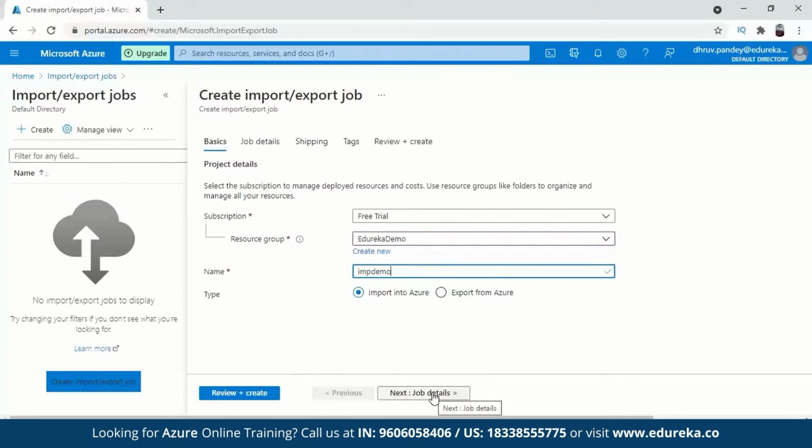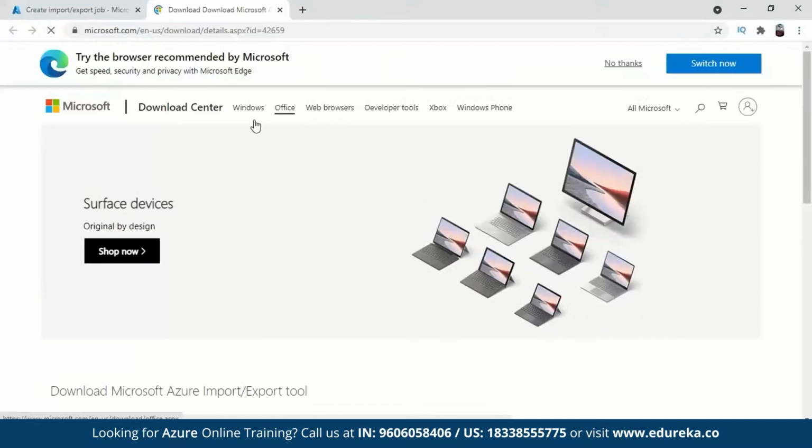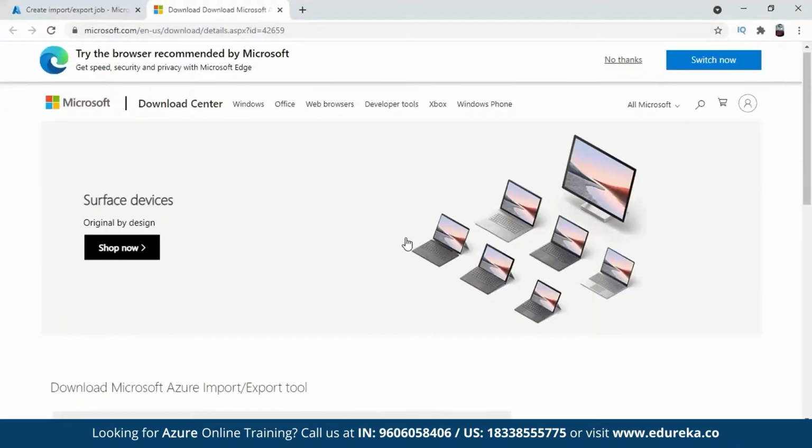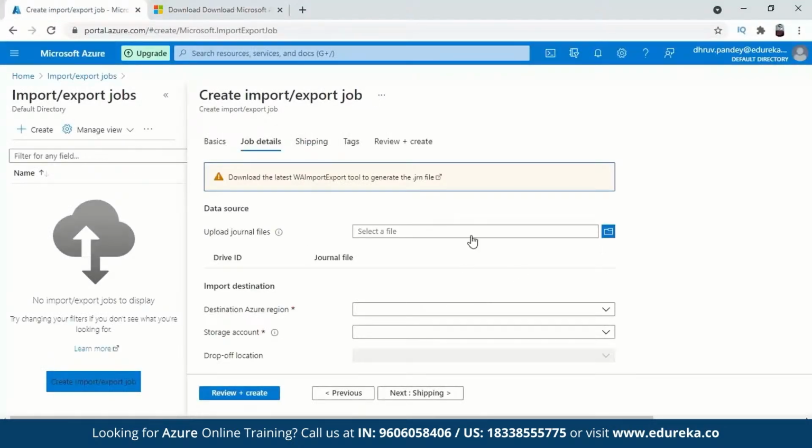Next, job details. Remember I have explained there's this WA import export tool that will generate the journal file if you select the disk. So you can go from here, service devices. Yeah, so here it is. You can download it from here. It will get downloaded and you can extract and run the application in your system. So let's assume we have downloaded the journal file.